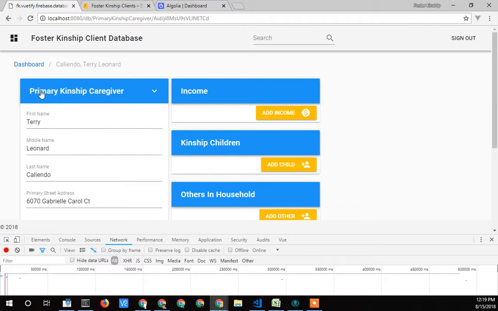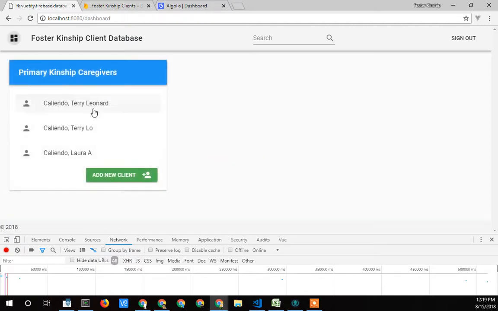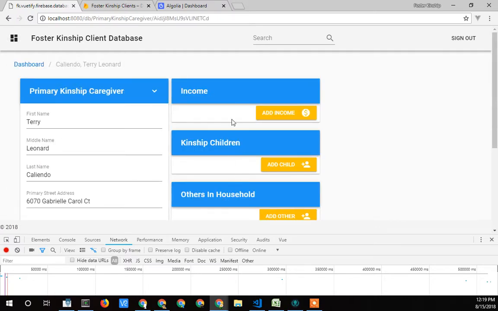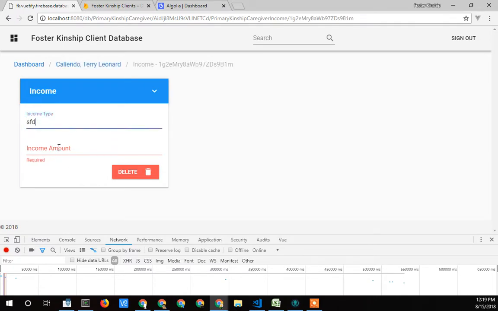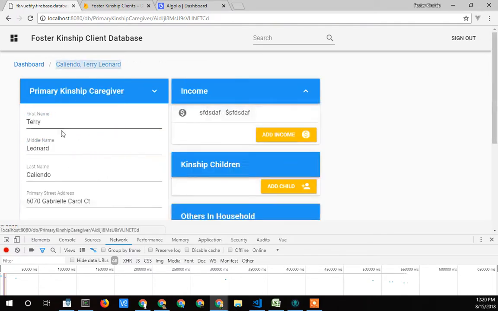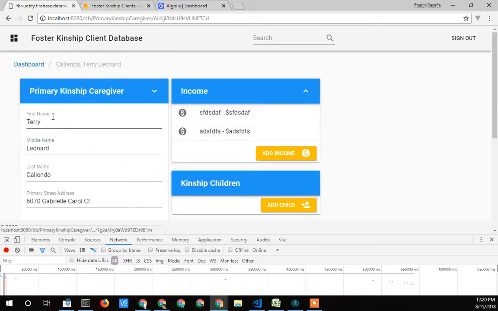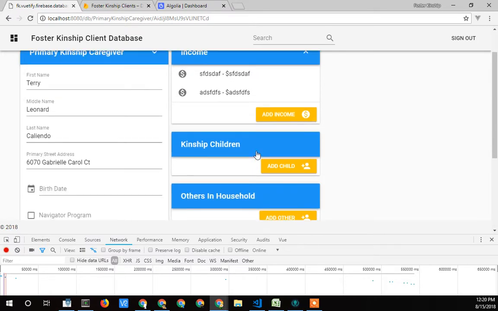So if we want to find, this is my root entity because it's the very first level one. This part is still hard-coded. I'll talk about that maybe. But the forms are not, and the subforms. So this income is a sub-entity of primary kinship caregiver. The kinship caregiver can have multiple streams of income, so I can add an income type and an amount. I'm not following rules right now, I'm not restricting what can be typed, but you can add multiple incomes. So this guy can have two incomes for his single primary kinship caregiver, just like children.